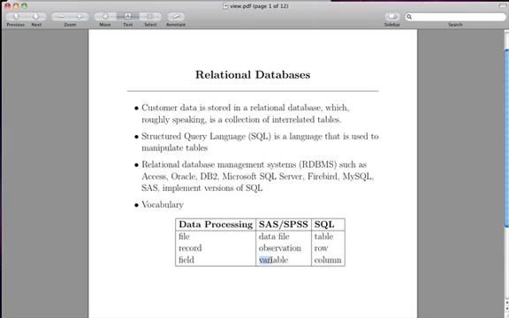Likewise, your table has variables in it. We talk about age as a variable or income as a variable. In SQL, it's going to be called a column. In data processing, it will be called a field. So what you will probably hear me doing is using these terms interchangeably. Just keep in mind that if I say column, that's the same thing as a variable. If I say field, that's the same thing as a variable.